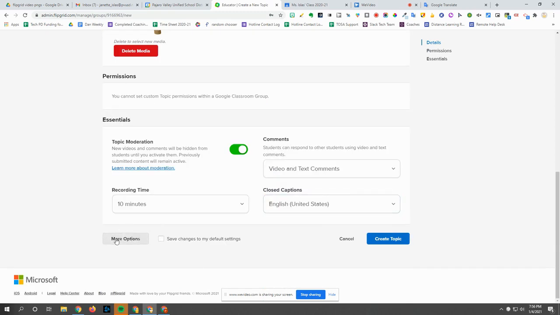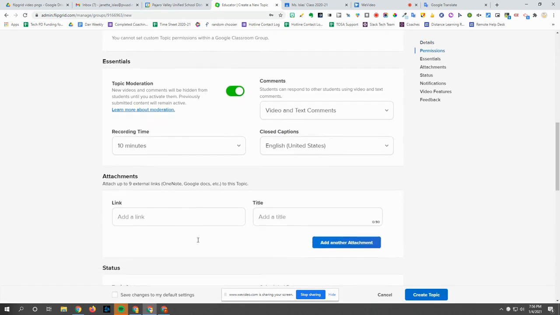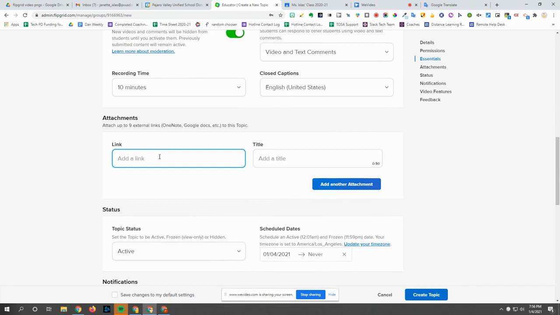At the bottom here, I can click here to see more options. So I'll go ahead and do that. Here under attachments, you can attach up to 9 links, and that's useful for assignments where maybe the students have to watch a video and then record their response based on what they watched, or maybe read 2 articles and compare them in their response.